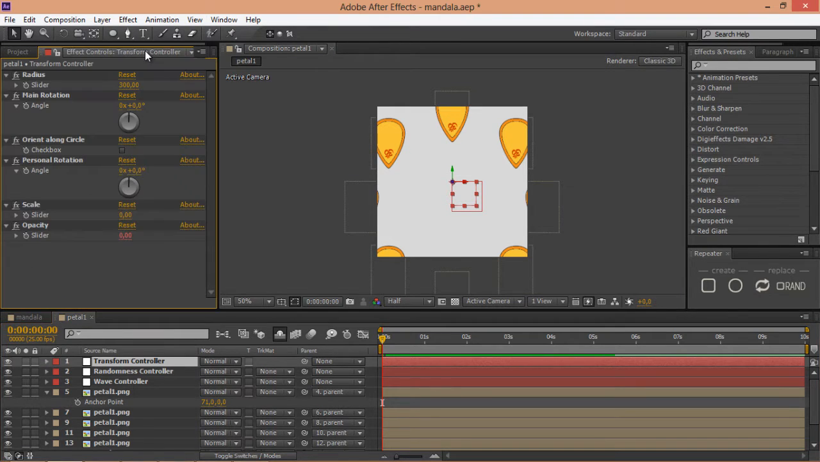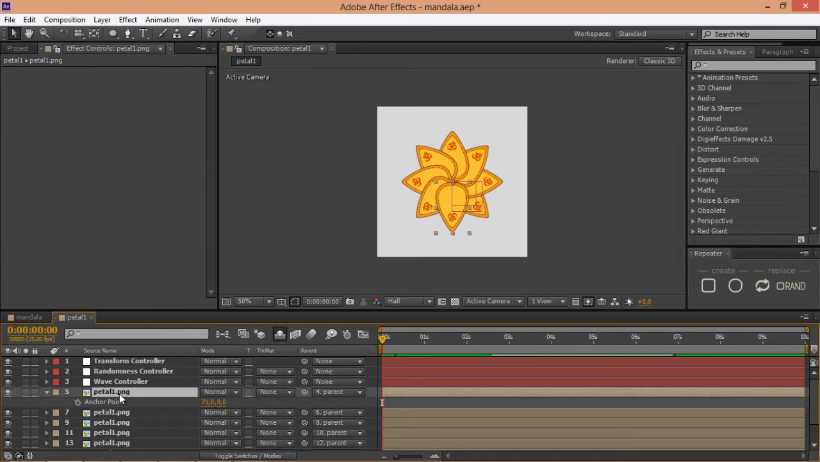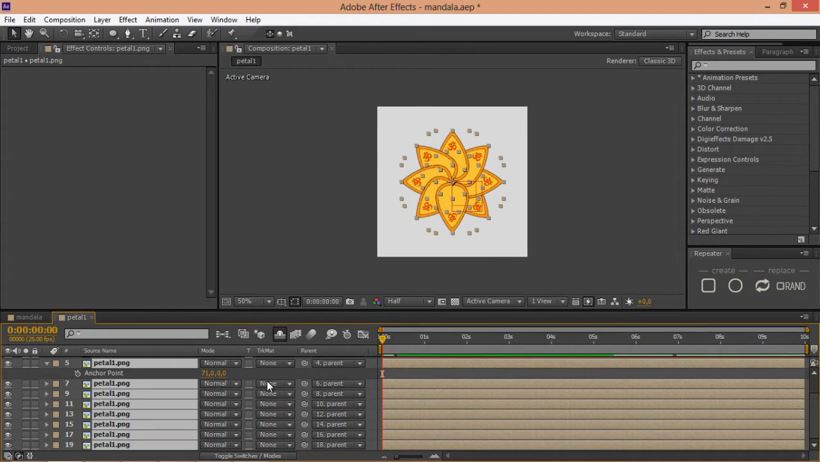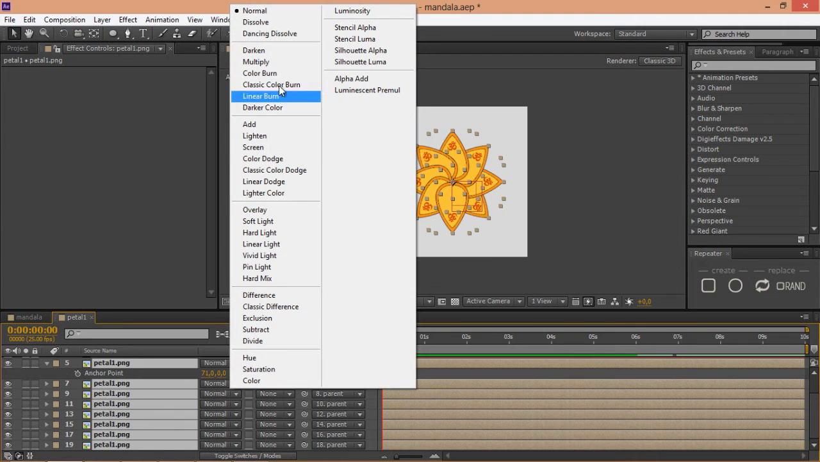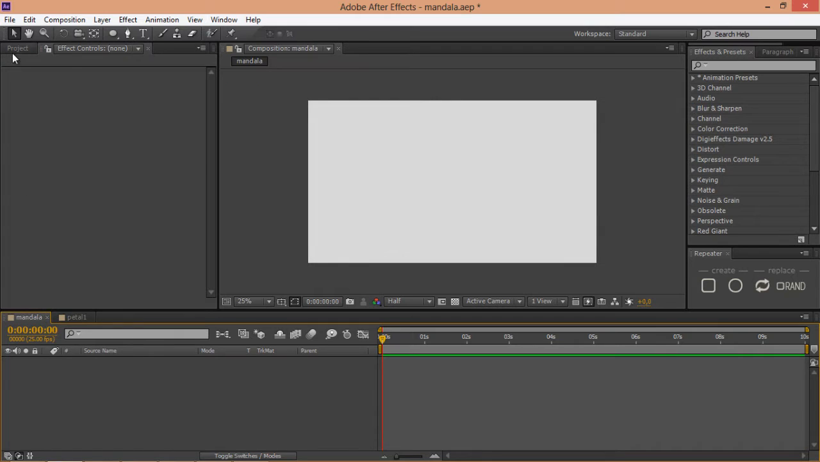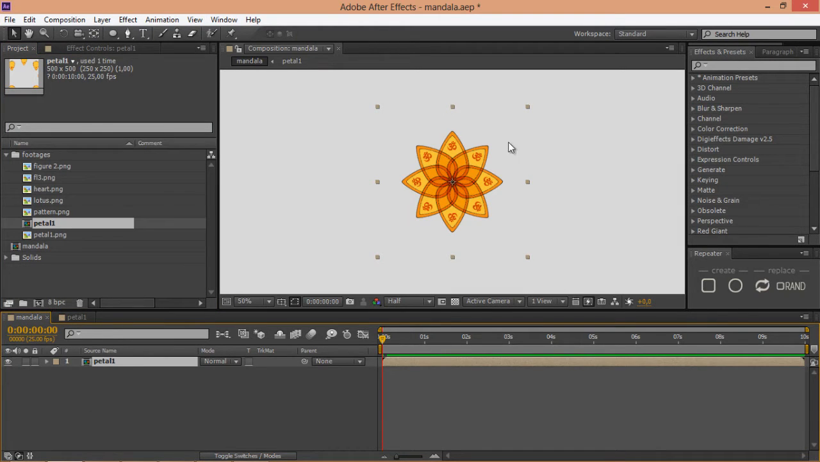Select the transform controller, go to effect controls and right here in radius set 0, and then select this orient along circle and check it. So now we got this nice flower. Select all these pictures and choose multiply mode to make them transparent. And now drop this composition into our main mandala composition.